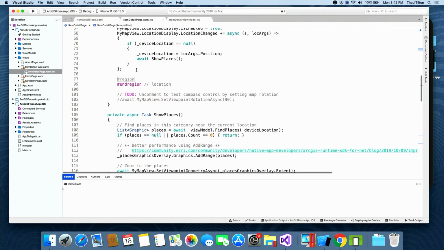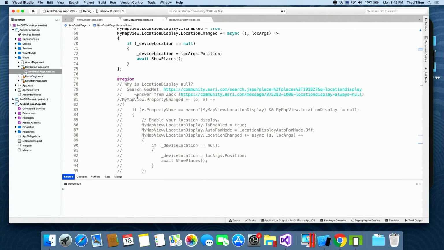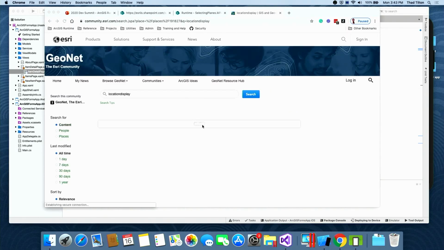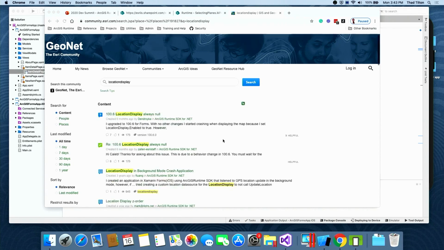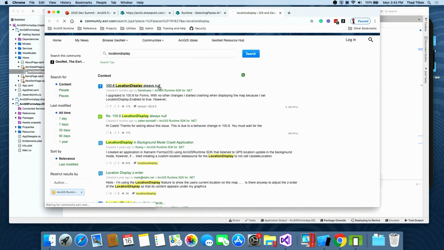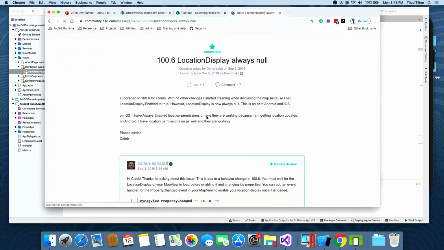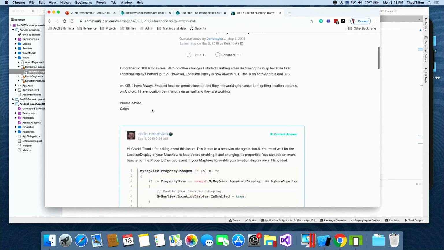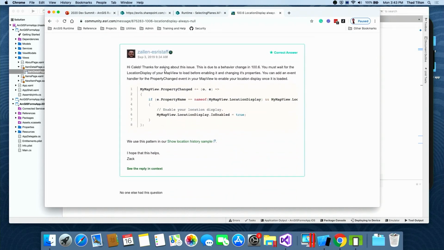And to point out one of the resources here, I just went to GeoNet and I did a search for location display. And I found this right at the top, location display always null. And so what I found, someone had the similar issue when they moved to update 6. And here's an answer from our colleague, Zach Allen.